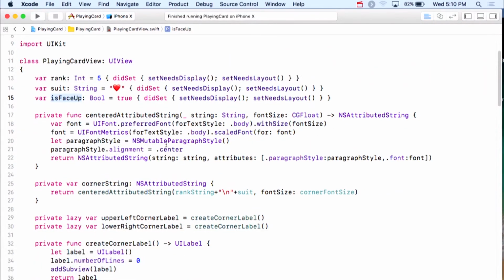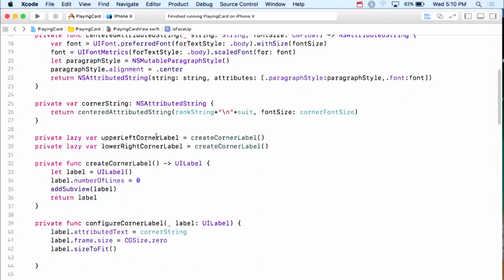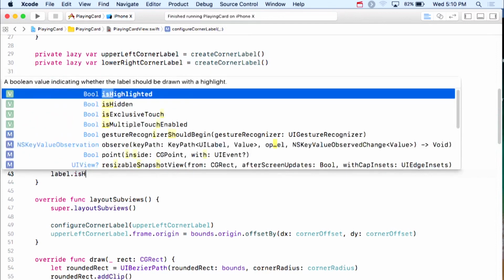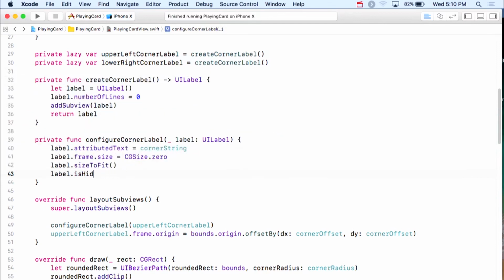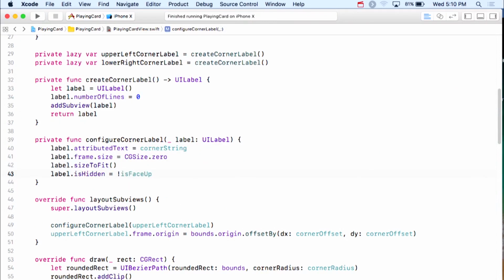Do we draw these corners in not face up? Of course not. We don't want the back of the card to have that, it would make it really easy to play a lot of games if the back of the card had the corners on it. But we don't want that. So I'm going to configure the label to be hidden, not highlighted, hidden, if we're not face up. So if we're face down, then I'm going to be hidden.